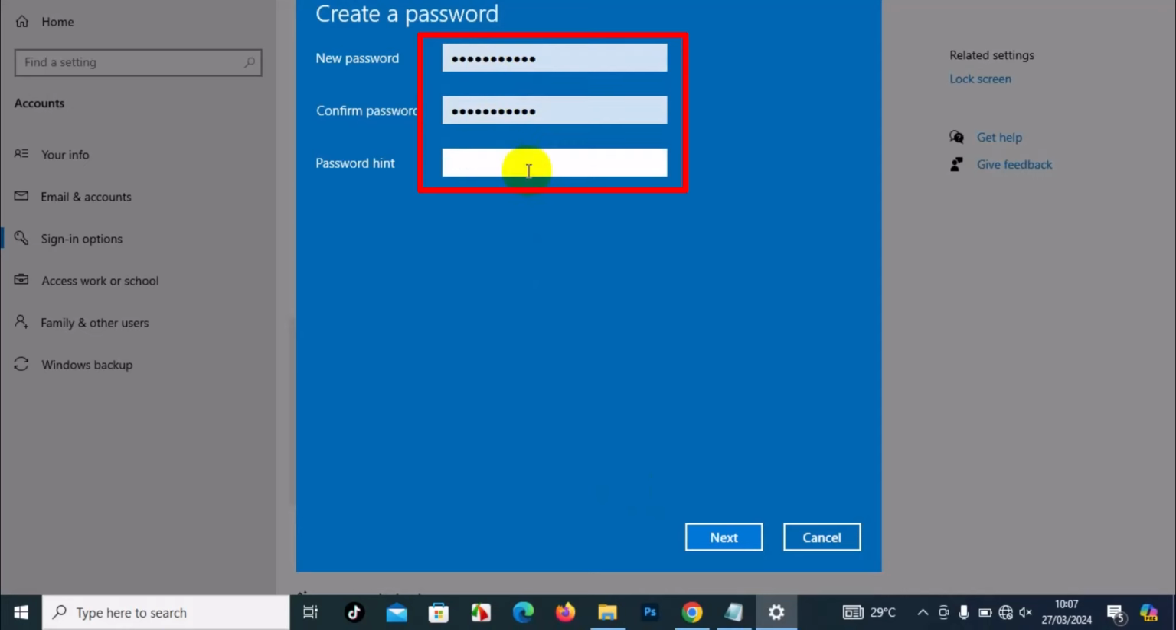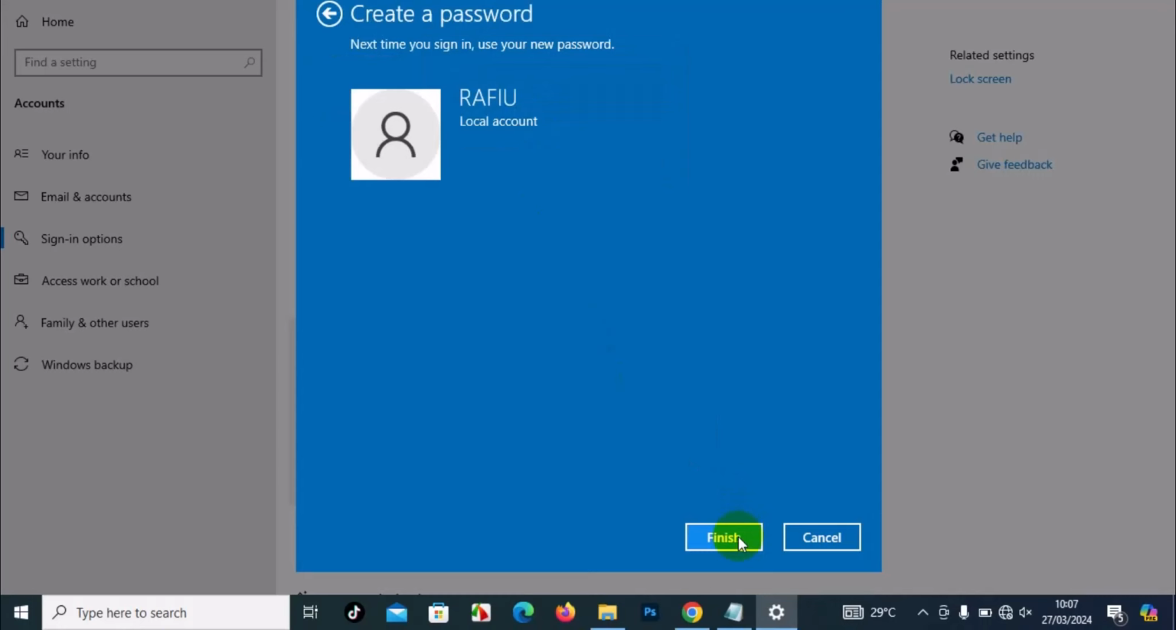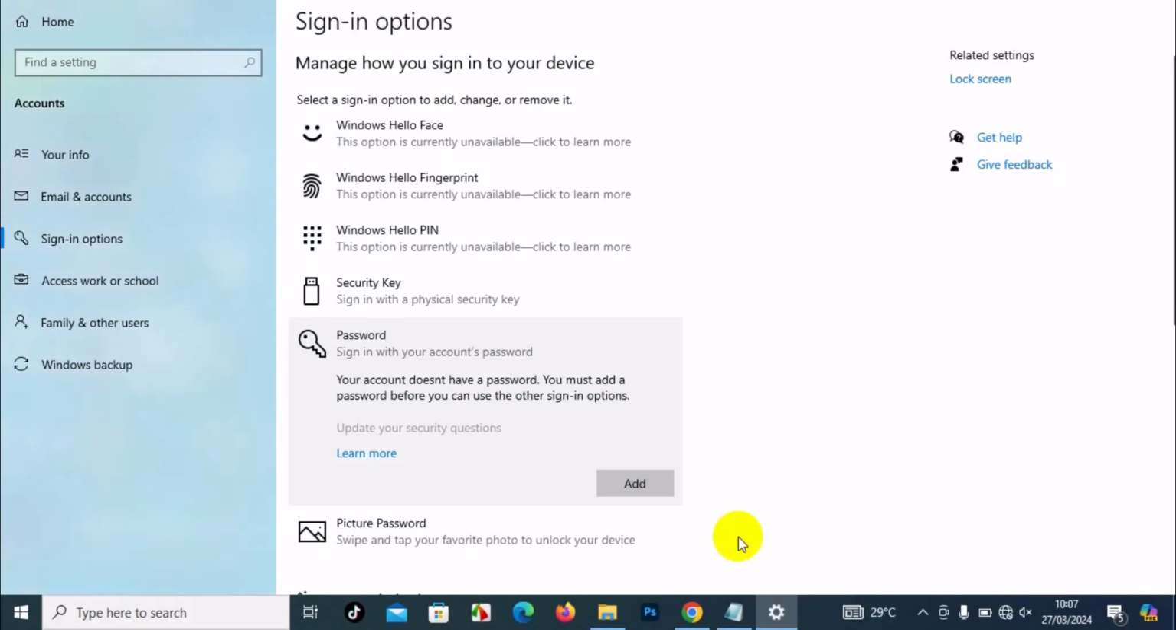Enter the hint. Then click on next. Then click on finished. So it's as simple as that. So this is how to password protect your Windows PC, a step-by-step tutorial.